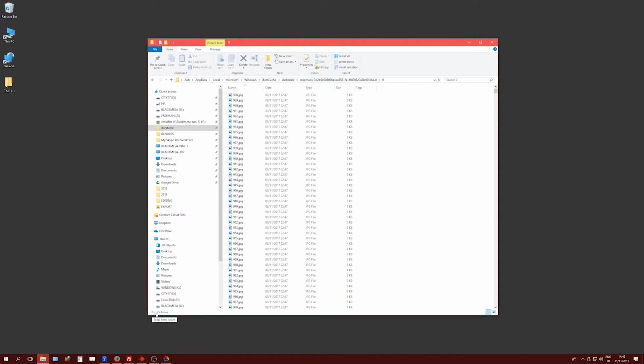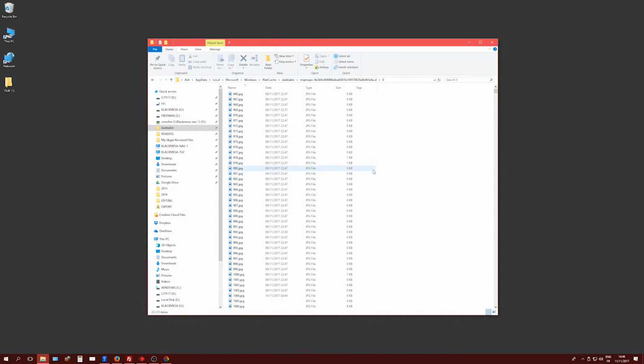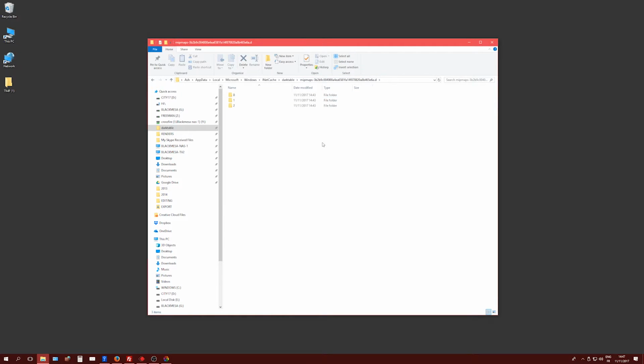23,125 JPEG, very small JPEG, but they're all in there. Now, what if you don't want to store all these files on your system drive because the profile is actually on my C drive? Well, actually not.